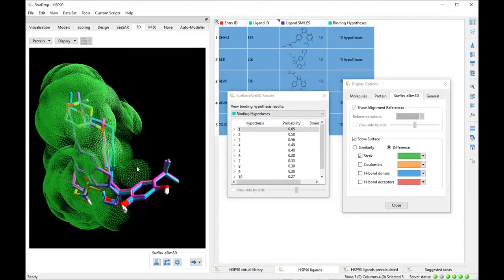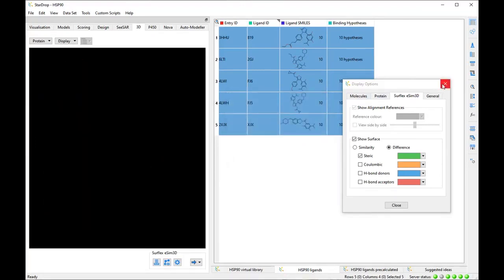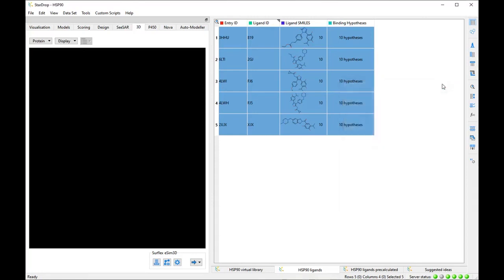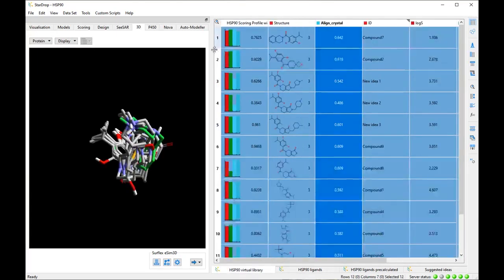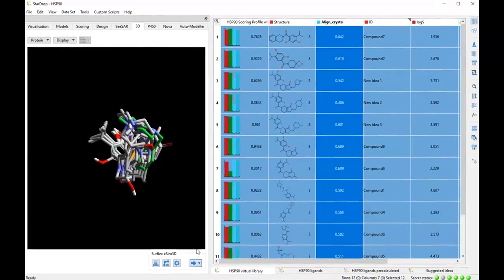We now have a better reference for the virtual compound alignment, as it is made up of several examples of HSP90 ligands. We will now compare our virtual compounds to the top binding hypothesis. Click on the cross at the top right of the binding hypothesis results to close them. Go back to the first dataset, HSP90 virtual library, then select all compounds by clicking in the top left of the dataset. Finally, click the Go button and select Calculate Alignment Similarity.